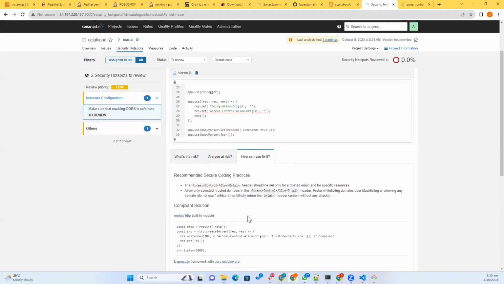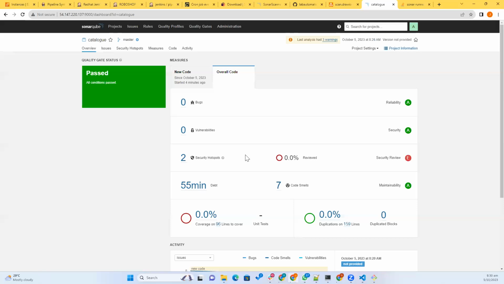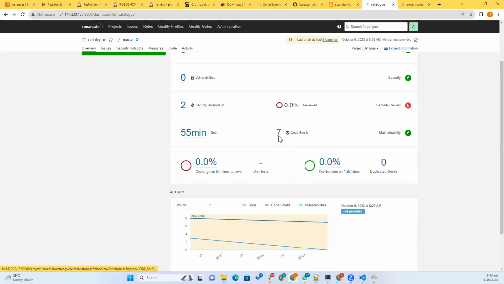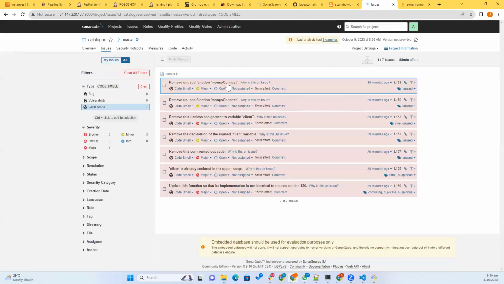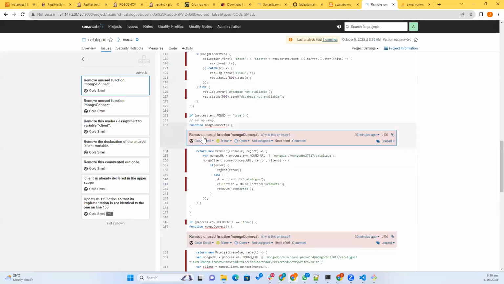Okay, so we don't understand this anyhow. Our developer will have the access, and he will check the code smells. What are the code smells? And you can go here: remove unused function Mongo connect.